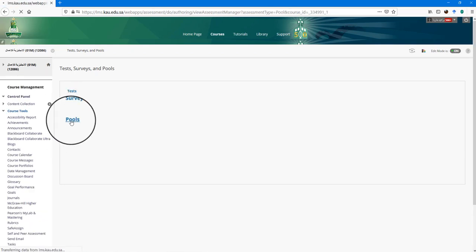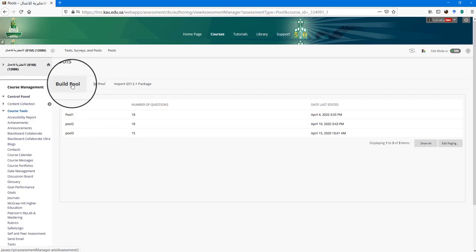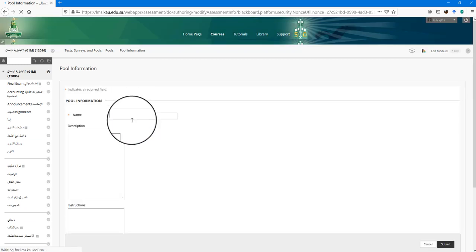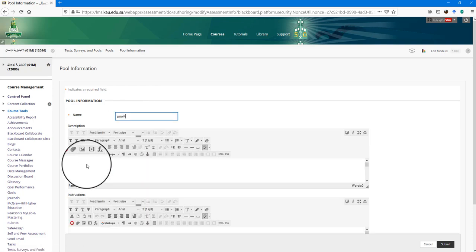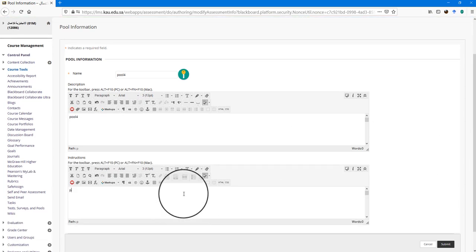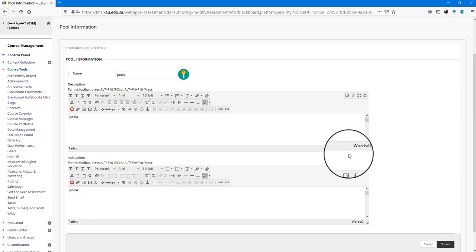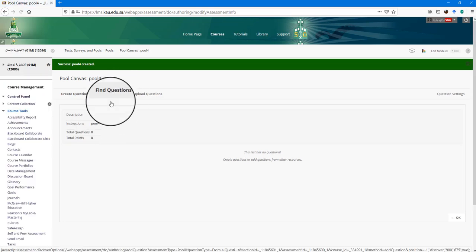So I'll click on pool, and this time I'll call it pool 4, I think. Yep. So I'll build a pool. So this will be pool 4. So pool 4 is what I will use later on. So I need to remember these names for my own usage, which I will link when I create the test.